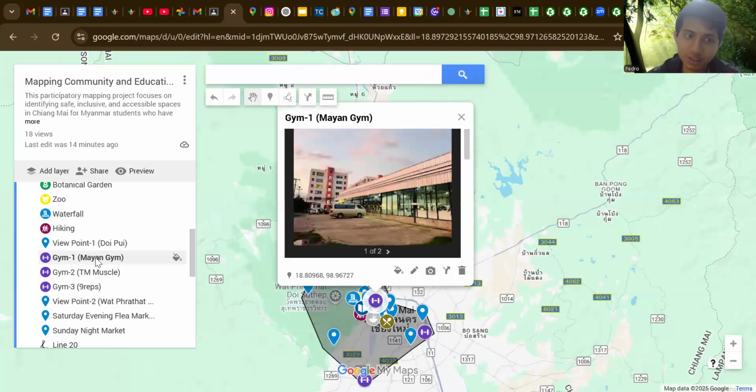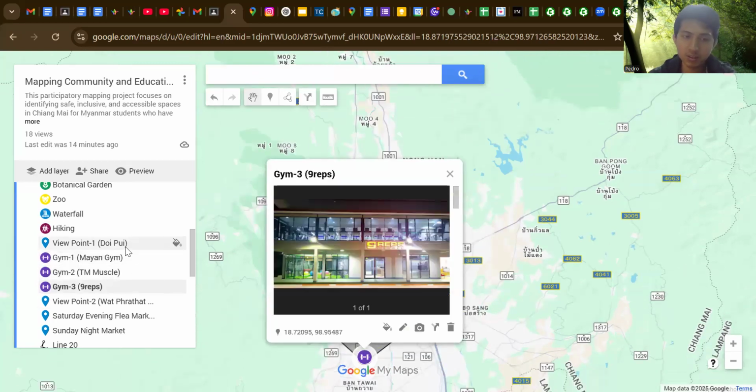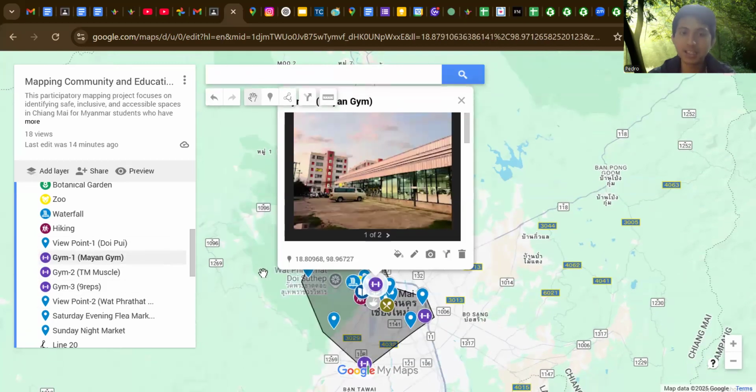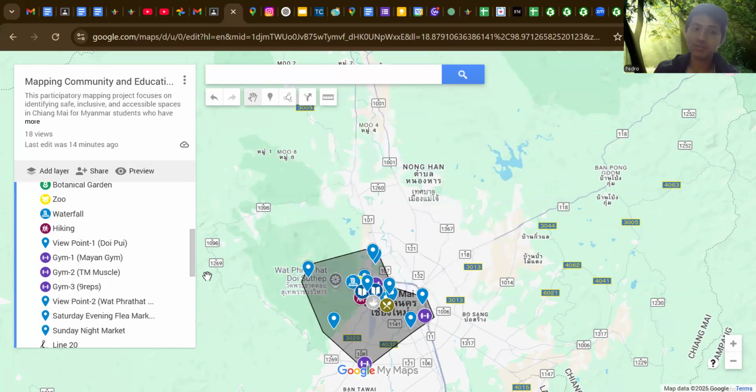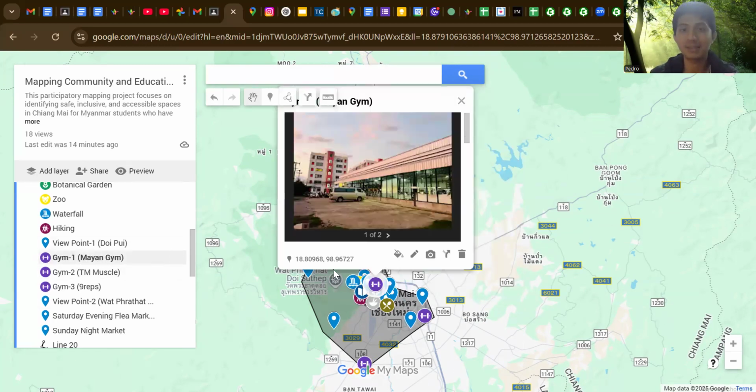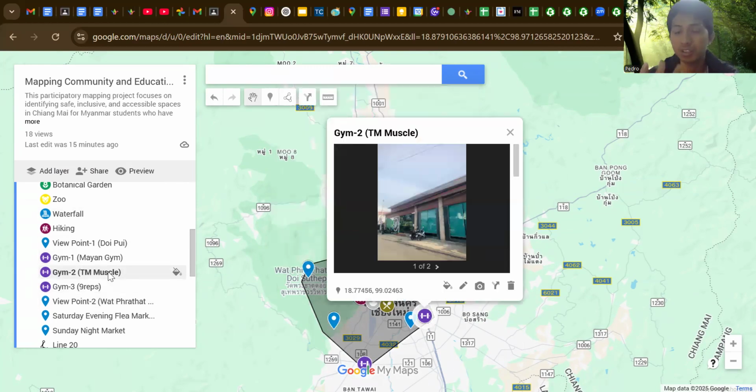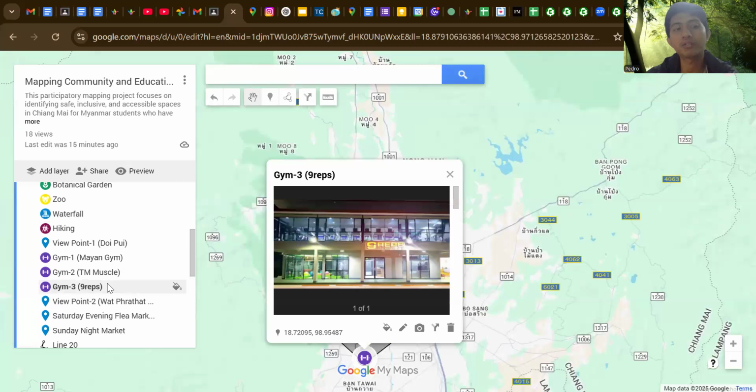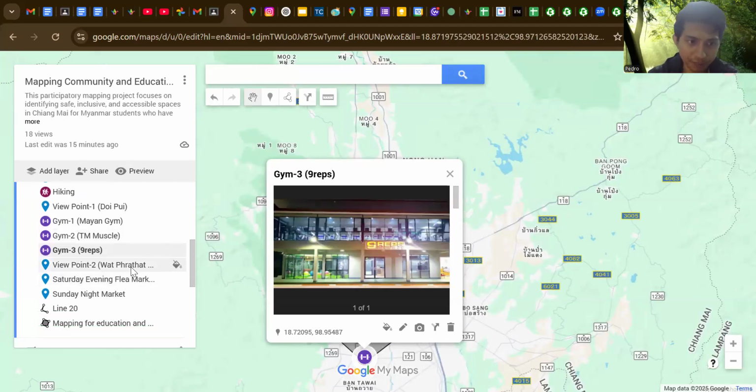And then I also add three gyms that you can try: Maya Gym, TM and Arab Gym. Maya Gym has the cheapest gym fee, only like 50 baht. And the others are a little bit expensive compared to Maya Gym, but compared to all the gyms in Chiang Mai, it's not that expensive. The price is quite reasonable, and because of the facilities they provide, it might be a little bit different. So if you're going to try it, I really recommend it.